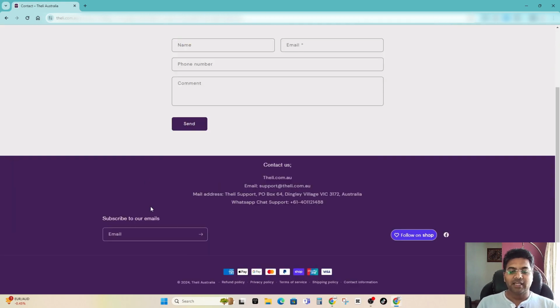At the bottom, if the customer goes to the footer, he or she can check out the contact details here. Also check out what payment gateways or payment methods are available. Also all the other relevant pages like policy pages of refund policy, privacy policy, terms of service, shipping policy, contact information. Everything is provided here directly. The customer can subscribe to the email newsletter as well.